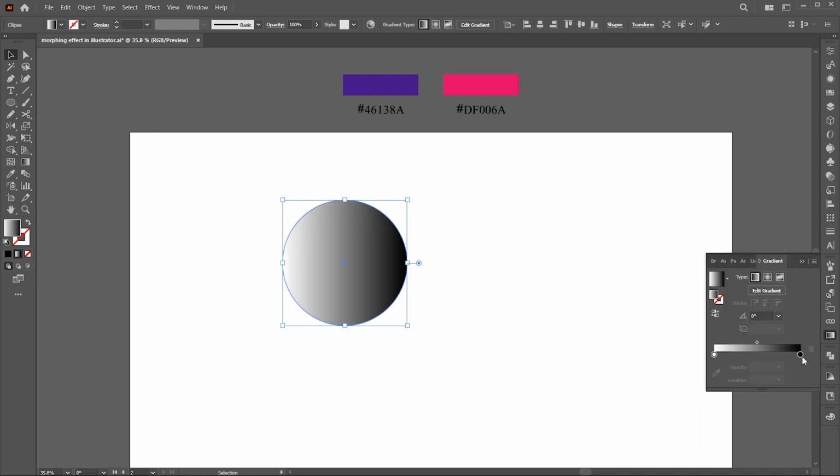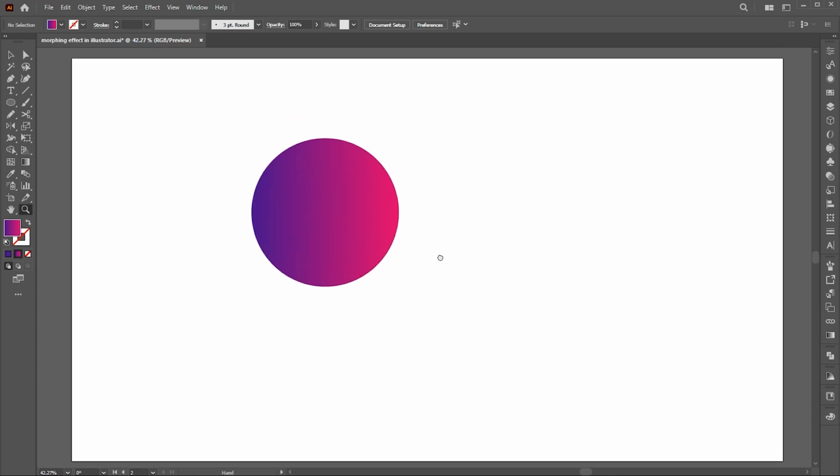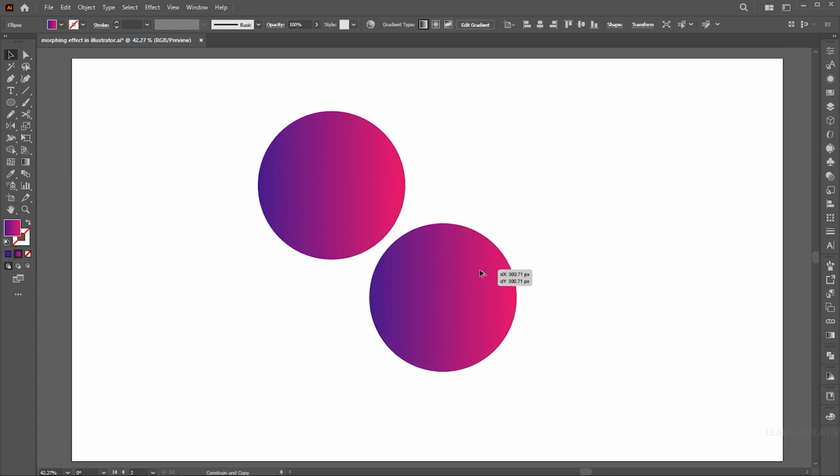Go to the gradient panel, select the first gradient point. Select the eyedropper tool, hold shift, and click on the color to apply it. Repeat for the other gradient point to set both ends. Hold alt and drag to duplicate the circle.